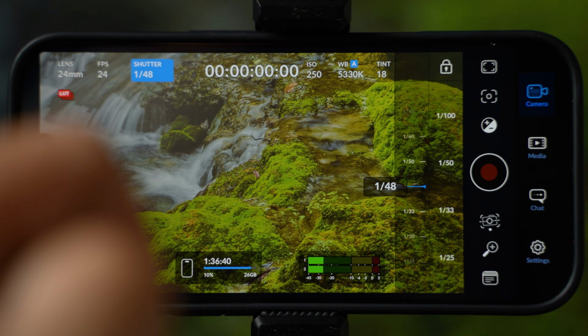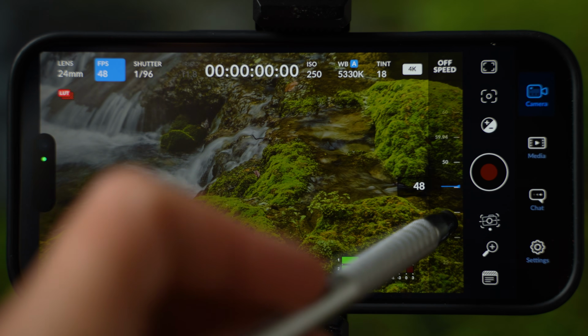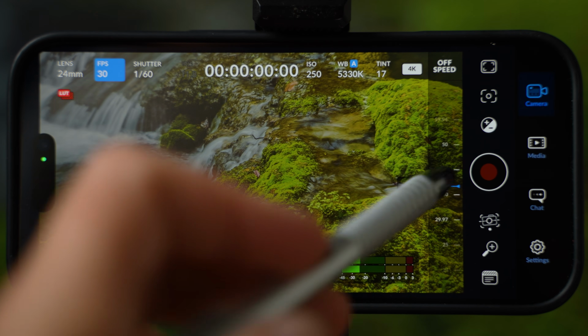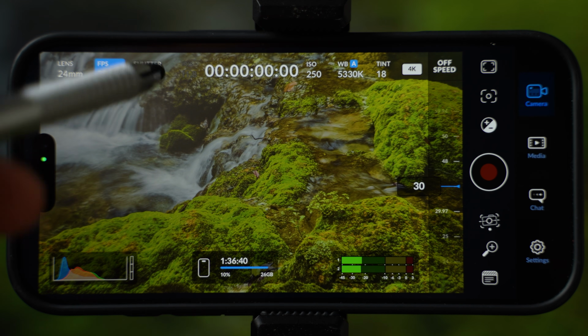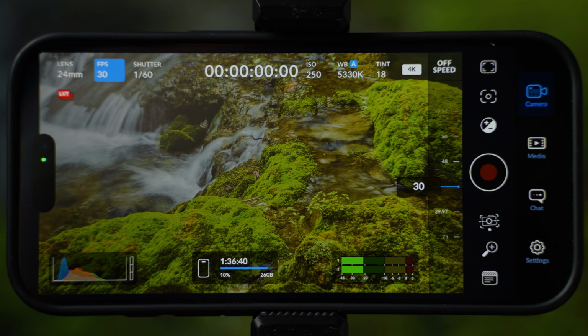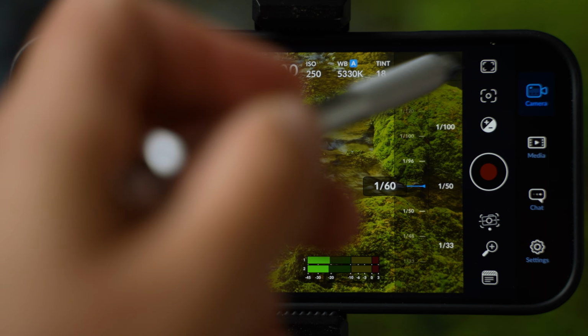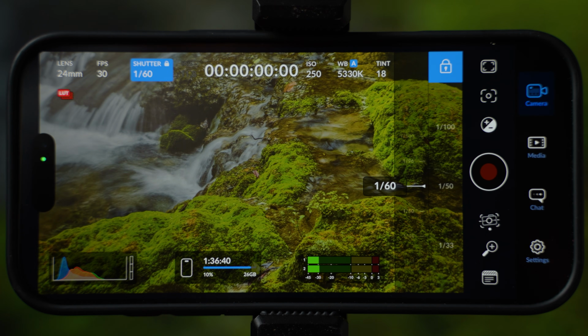The nice thing about this app is that when you change the frame rate, for example, to 30 frames per second, notice that the shutter speed has automatically changed to 1/60. Once you set your correct shutter speed, lock it here at the top.